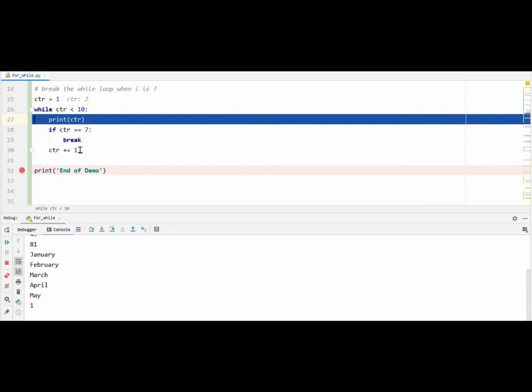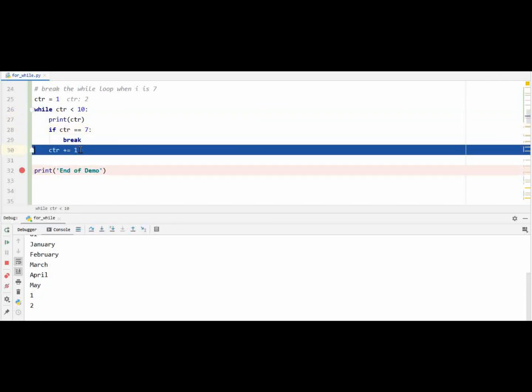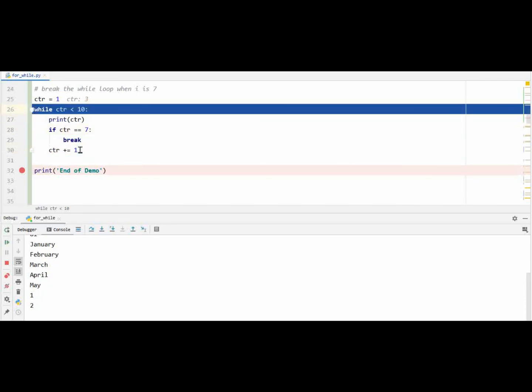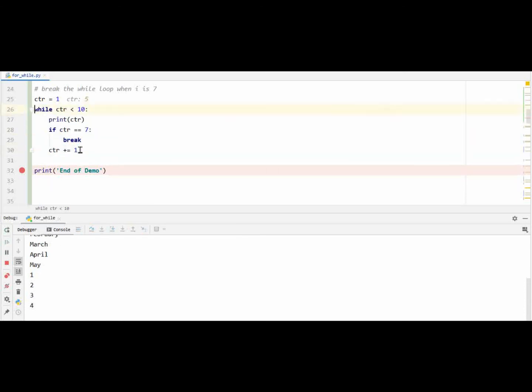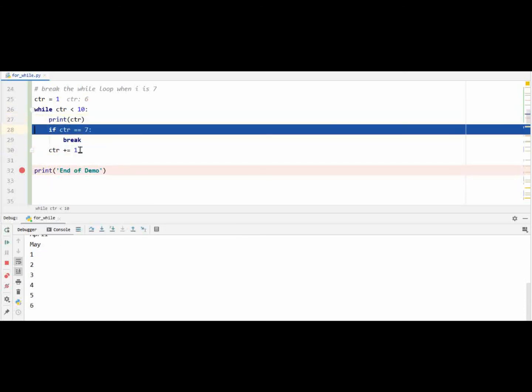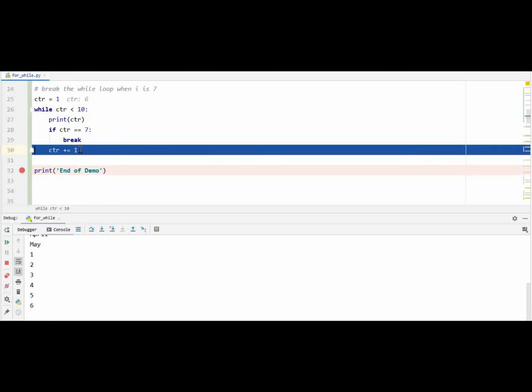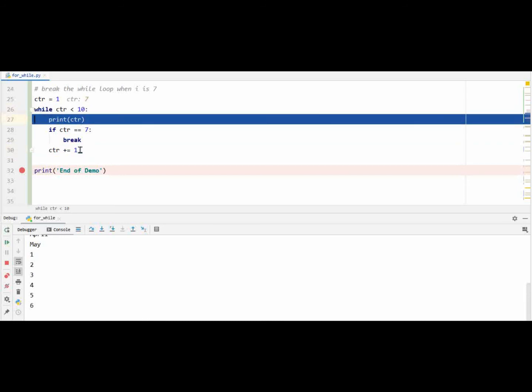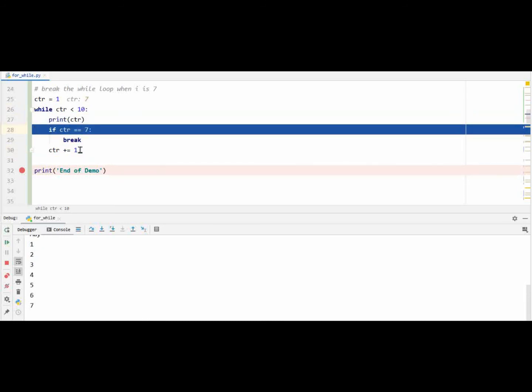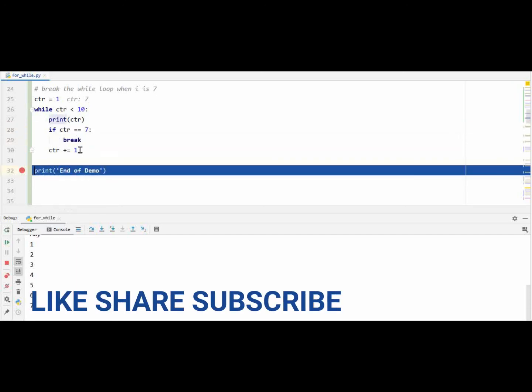So now the counter value is 2, it's still not 7, it will increment and print, and then let's say we'll go on fast. So it has reached 6. 6 is equal to 7 is false, it will not break, and it increments the value to 7. Now 7 is less than 10, so print 7. Now 7 is equal to 7, it will break and exit out of the loop.